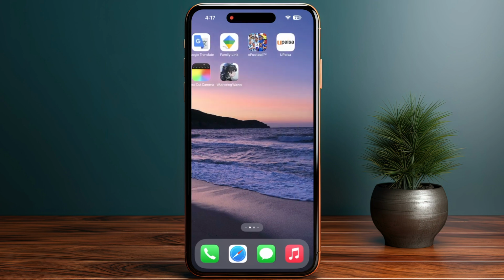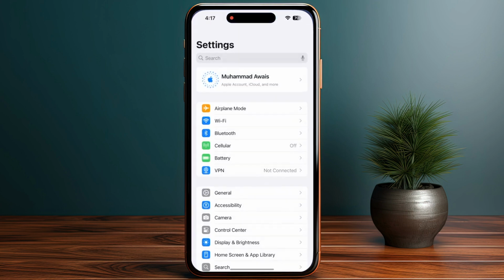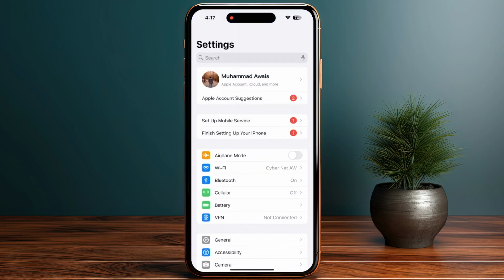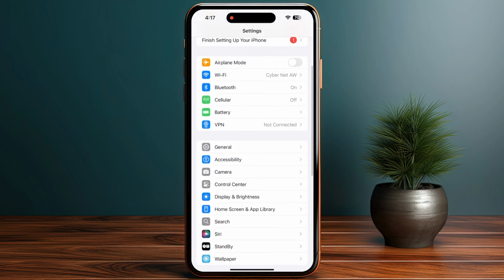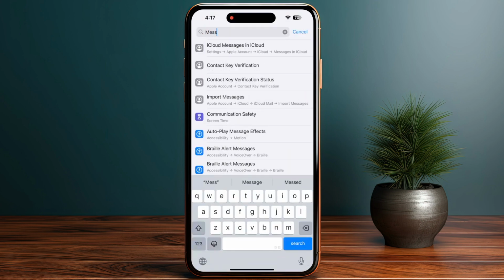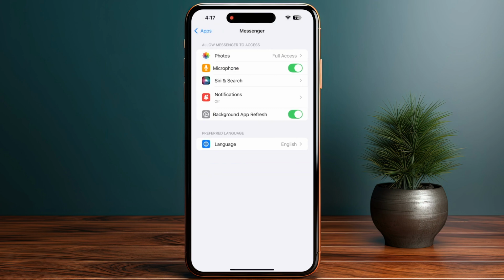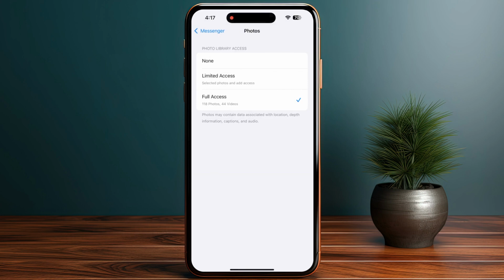And then you have to make sure that the messenger has permission to access your camera. For that, simply go to your device settings, and then from here you have to find the messenger app. You can also go in the search, and here you have to search for your application. Now from here you have to make sure that this allows you to access the camera and the microphone.